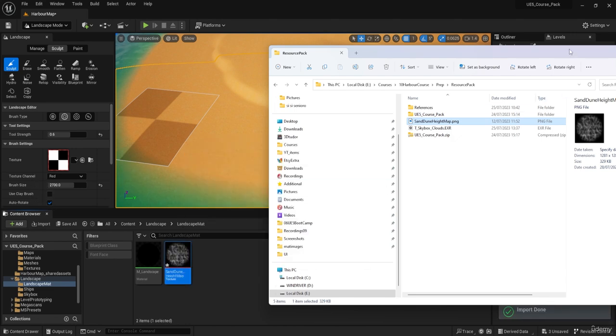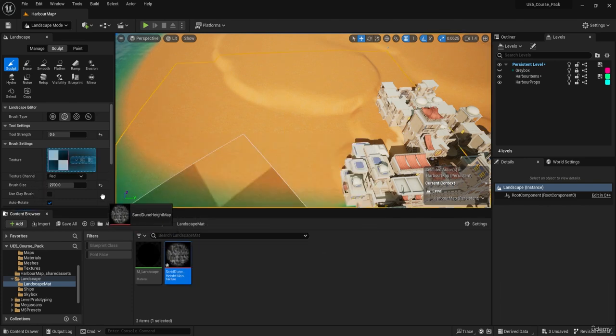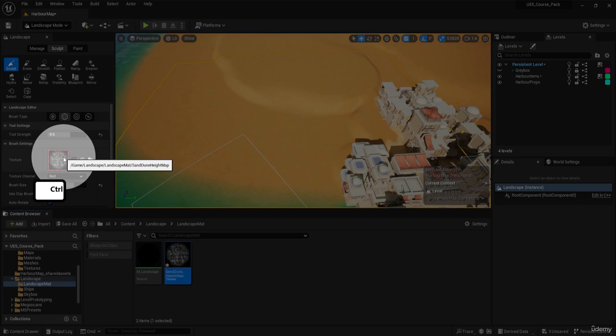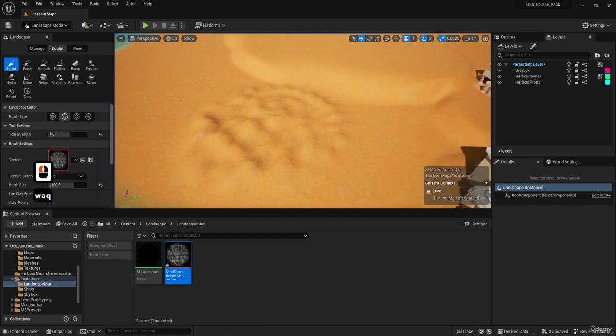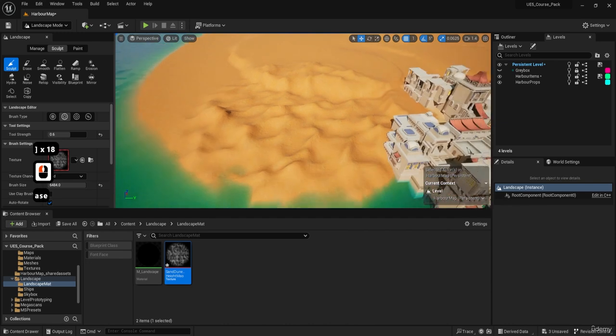You'll see that it basically imports a texture. Afterwards, we're going to drag this and drop it into the texture section in the brush settings over here, making sure that it's still selected with the sculpt brush. And then by clicking and holding, you can see that it creates a certain noise. So this one is really nice for creating a bit of noise in this section.